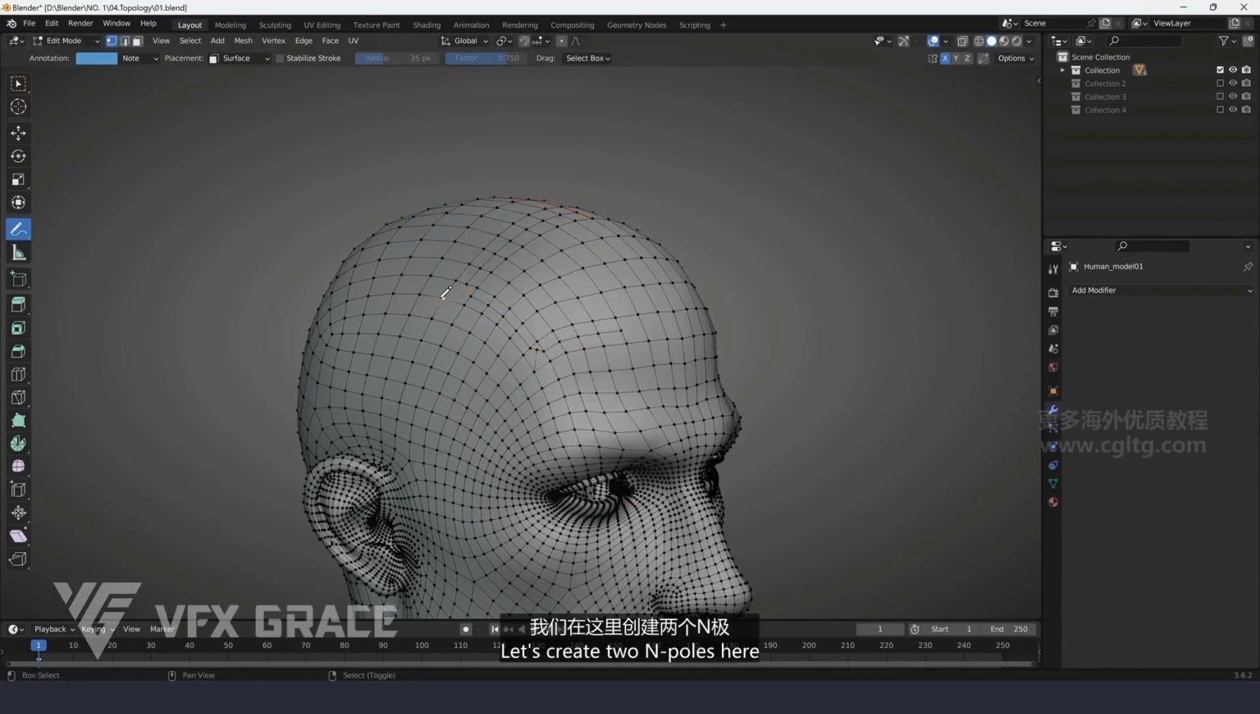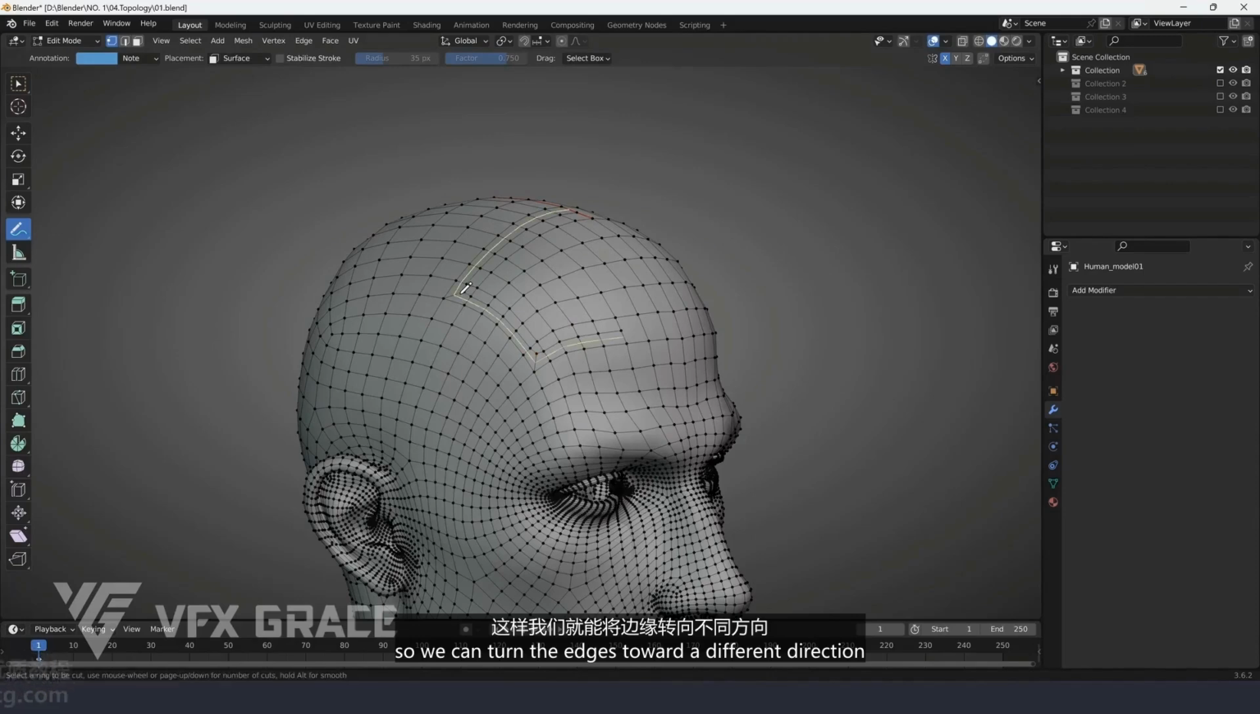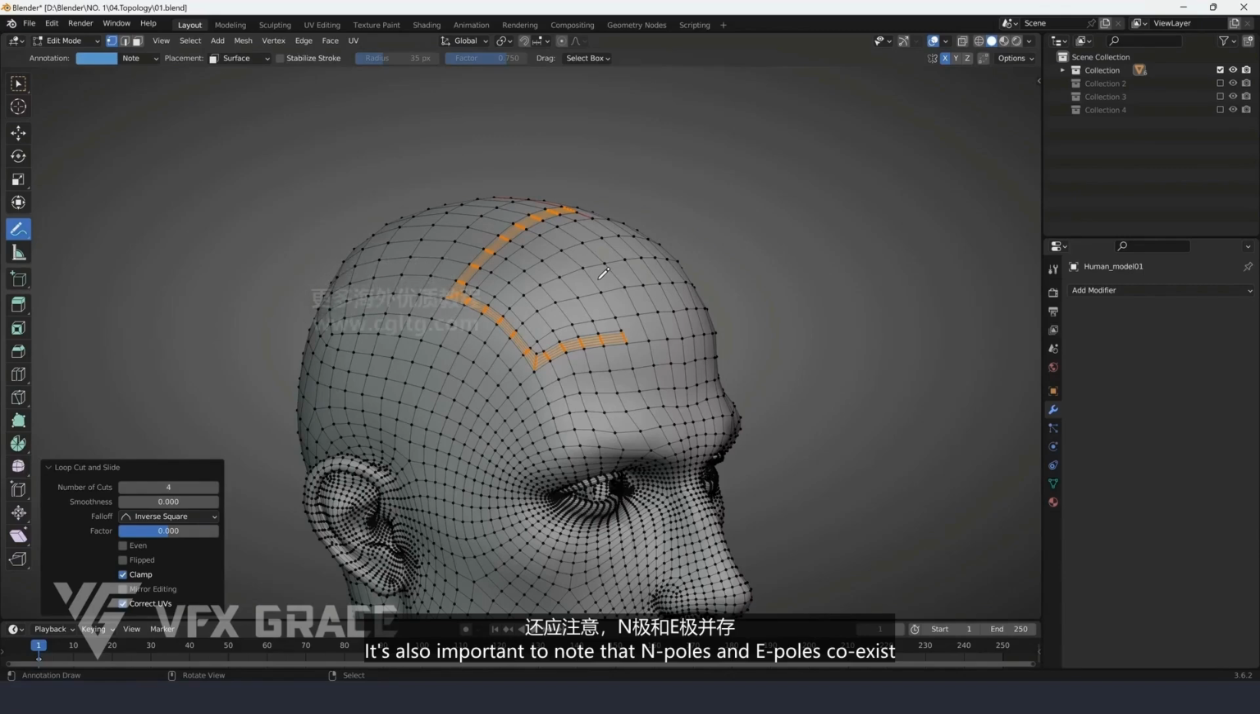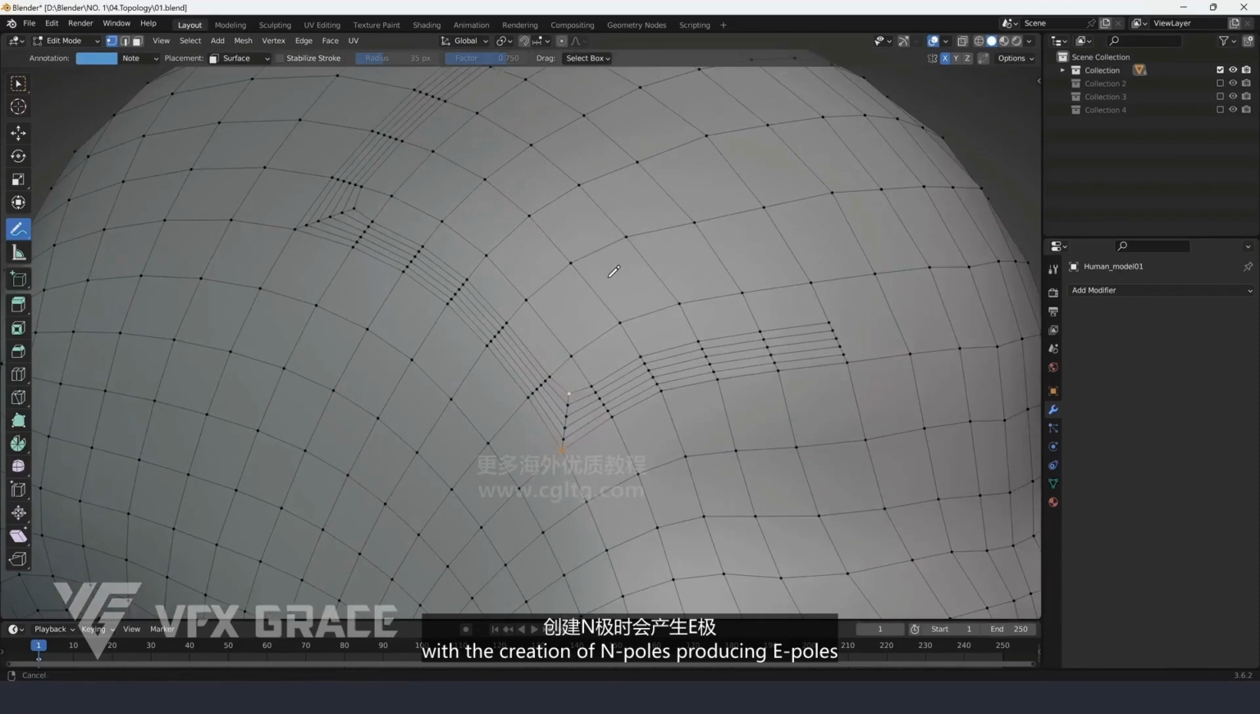Let's create 2 N-poles here, so we can turn the edges toward a different direction. It's also important to note that N-poles and E-poles coexist, with the creation of N-poles producing E-poles.